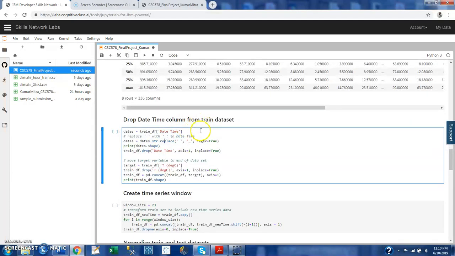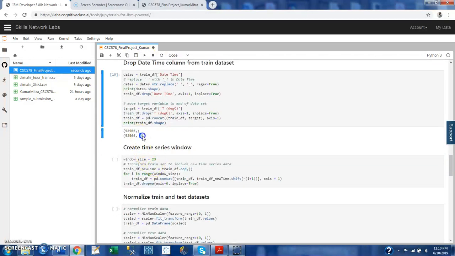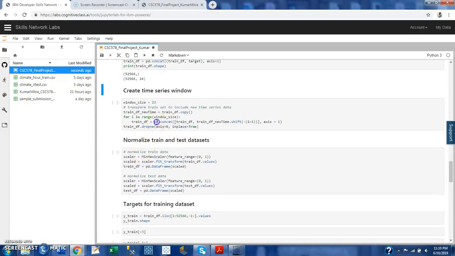Now we need to drop the date time from the train data set. So let's go ahead and do that. Notice how now we have 14 columns instead of 15. We're creating the time window here. I'll run through it.